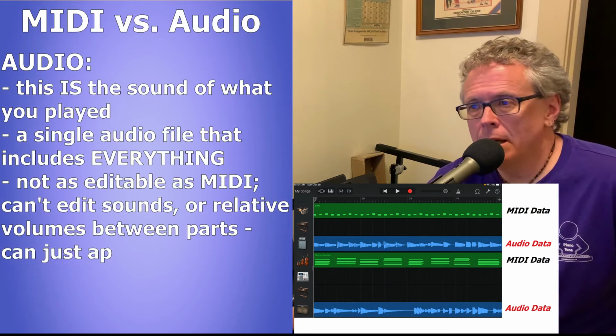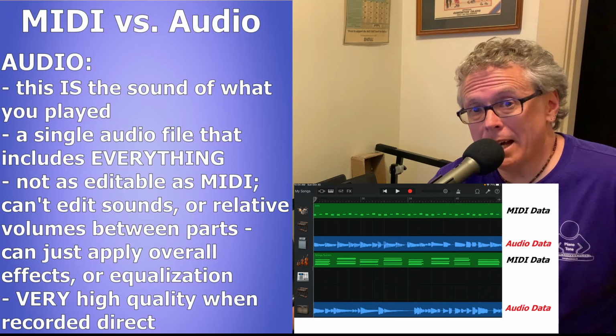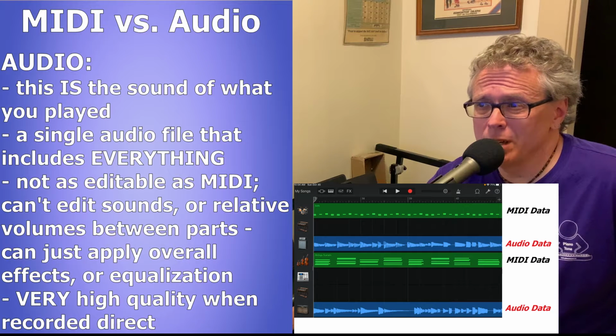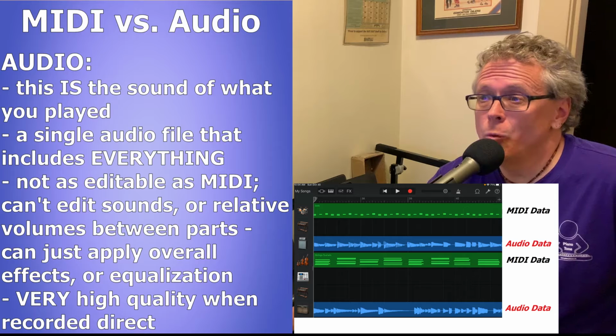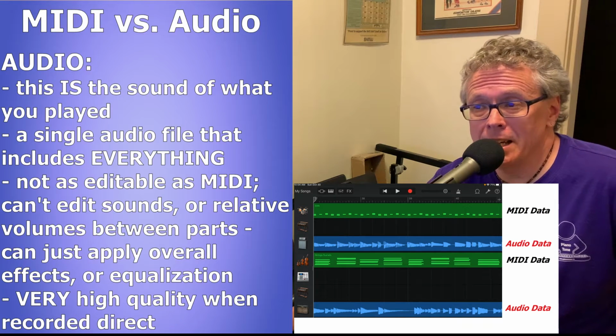Okay, so that's MIDI. Now you can also make audio recordings of your keyboard as well, and when you do that, it's just a single audio wave file that's basically like holding up a mic to record your keyboard out of its speakers, except when you do this using the direct audio recording features of these keyboards, you're going to get a nice and clean, very high quality wave file.